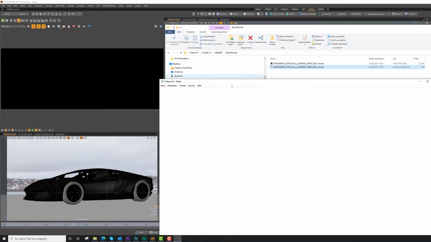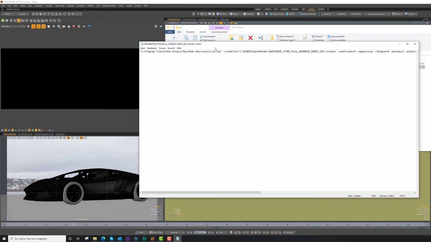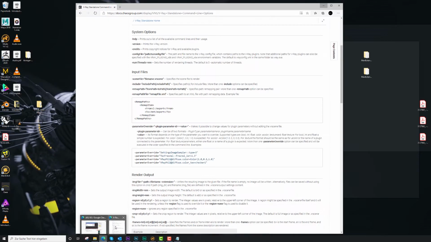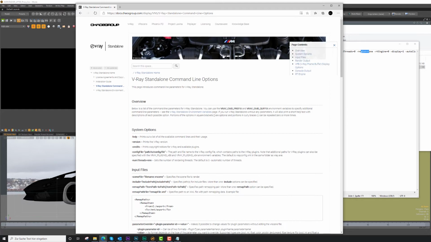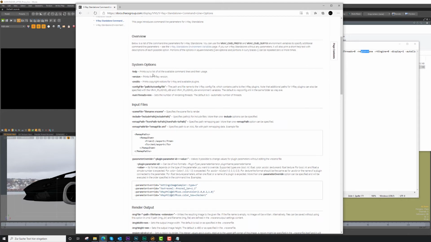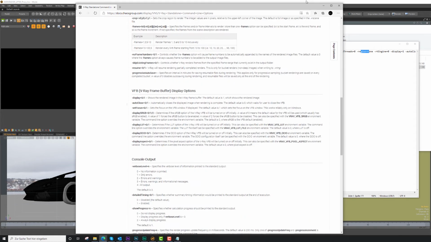If you take a closer look at the bat file, you can see all the command line options being used, like the VR scene file that is being used, the number of threads, render regions and so on. You can manually change or add commands if needed. More information about the command line options can be found in the V-Ray Standalone docs on the Chaos Group website.